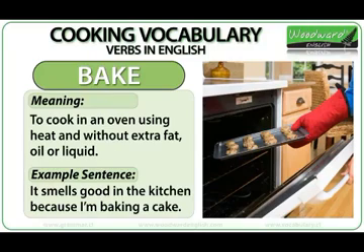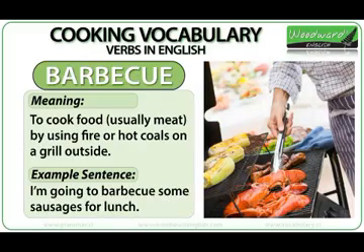Bake, to cook in an oven using heat and without extra fat, oil, or liquid. It smells good in the kitchen because I'm baking a cake. Bake. Barbecue, to cook food, usually meat, by using fire or hot coals on a grill outside. I'm going to barbecue some sausages for lunch. Barbecue.